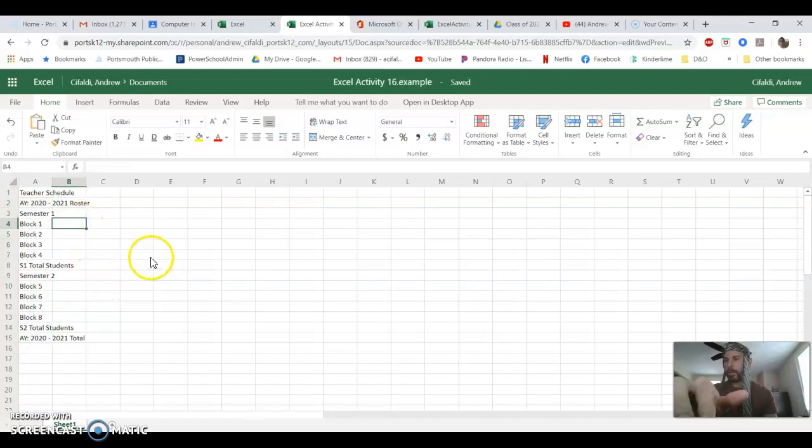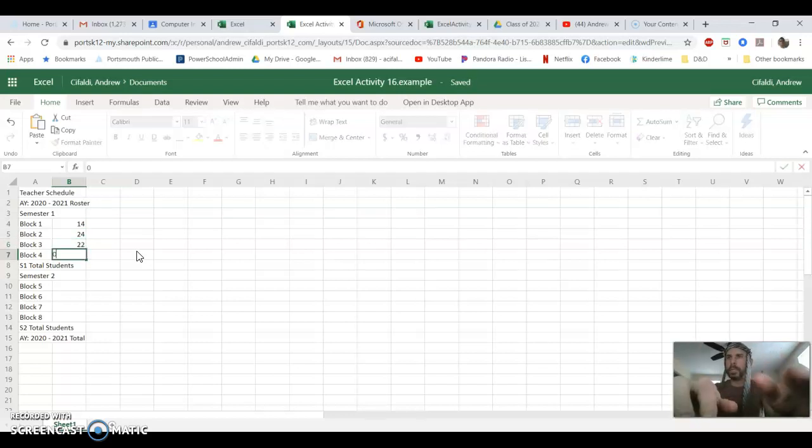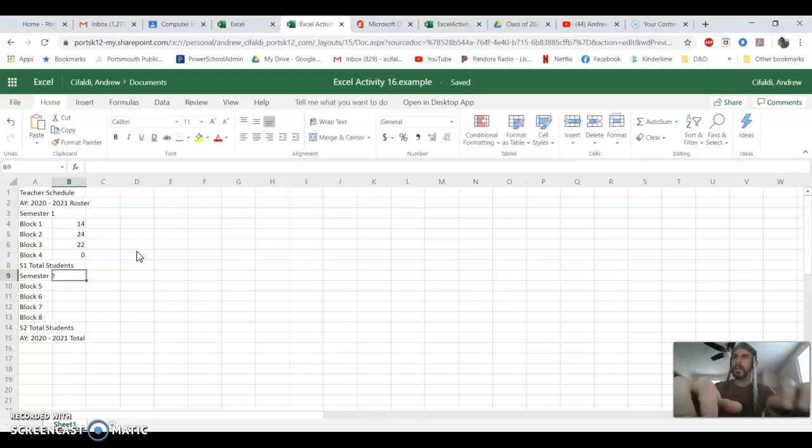We're also going to add a couple of numbers here. So for my roster for block 1, let's say I got 14 students, I've got 24 students, and 22 students. Block 4 is my planning block, so I'm going to put 0 down. For block 5, my planning block second semester, 21, 23, 23. So this is how many students I have for each block. All right. Underneath that, we're going to put our totals.